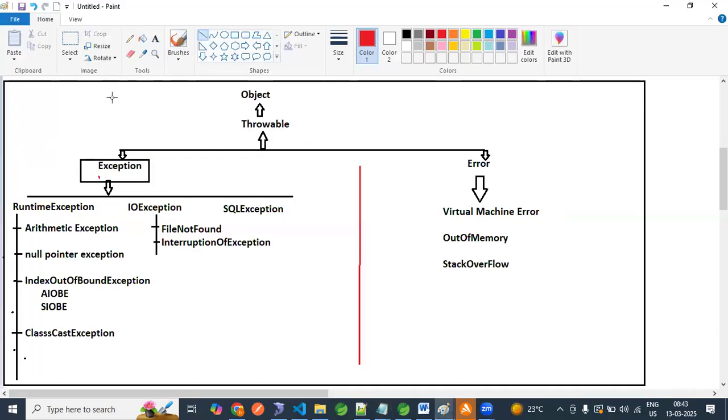Exception is a class. Error is also a class. Okay, we have seen this. Apart from that, Throwable is the parent of Exception and the parent of Error. And Throwable by default, who is the parent of every class, if you are not defining one? Object, obviously.